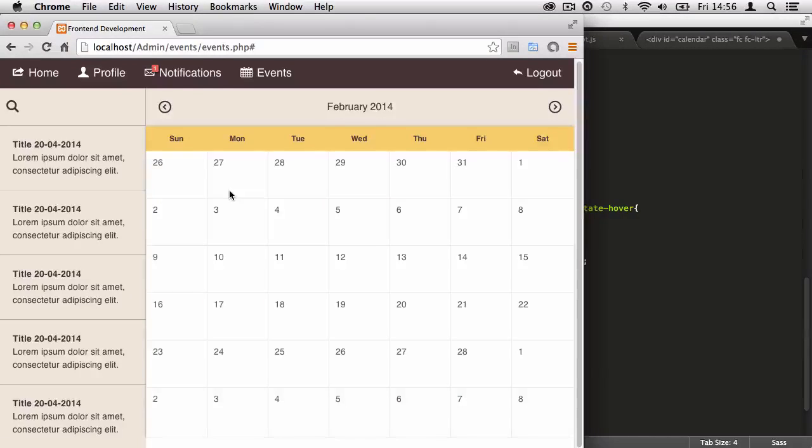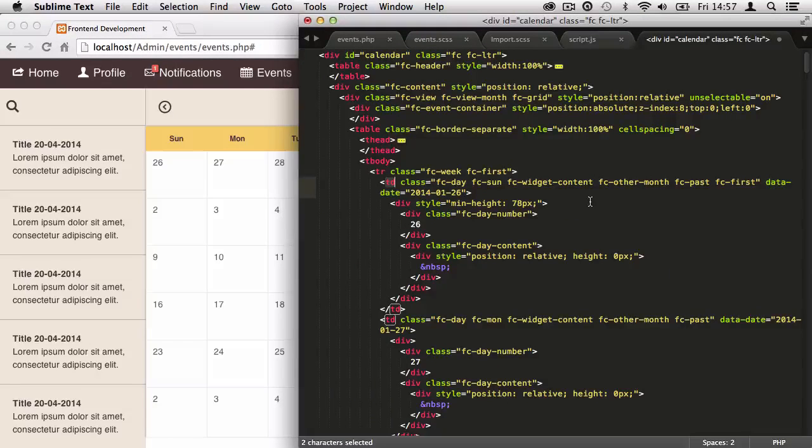But there are some dates that don't actually involve this current month. So for example, you have February. Well, the start of February doesn't start with 26. And so of course, this is why we need to look at dates that belong to other months. They're just filler dates effectively. So let's take a look at the markup and see if we can identify any classes that refer to another month.